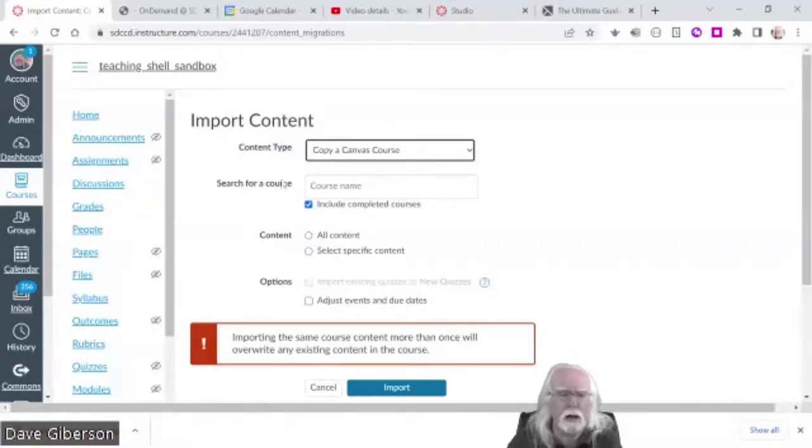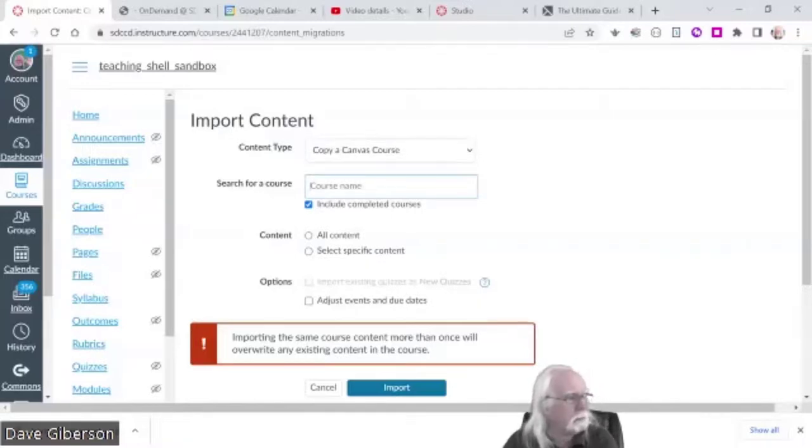You'd then specify the course name from which you wish to copy, the source course. You just click in that box. And if you've only got a few courses, it'll bring up a little menu and you can just pick the course you want to copy from. In my case, I've got way too many course shells in there. So I'm going to have to start typing the name of the course from which I want to copy until Canvas can figure it out. The title of the course from which I want to copy in this case is called Learn to Screencast.